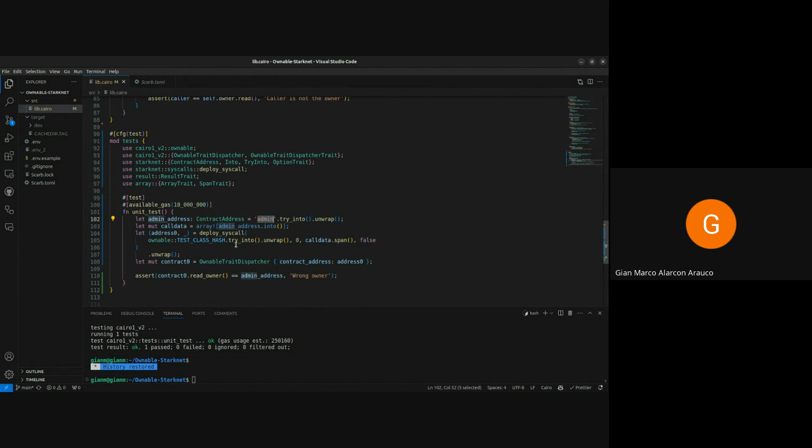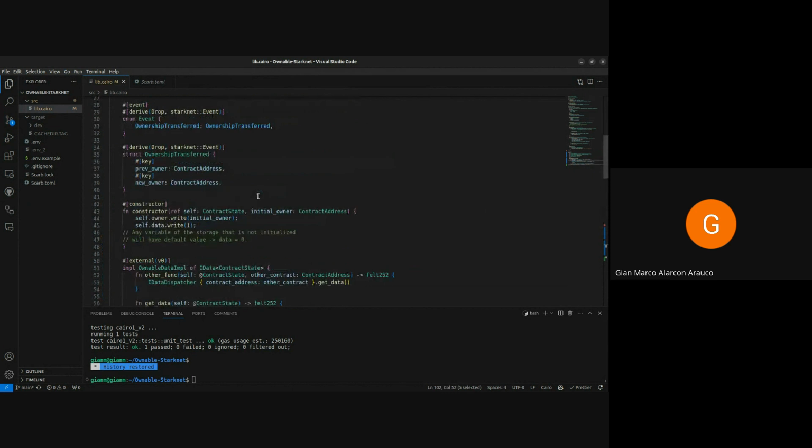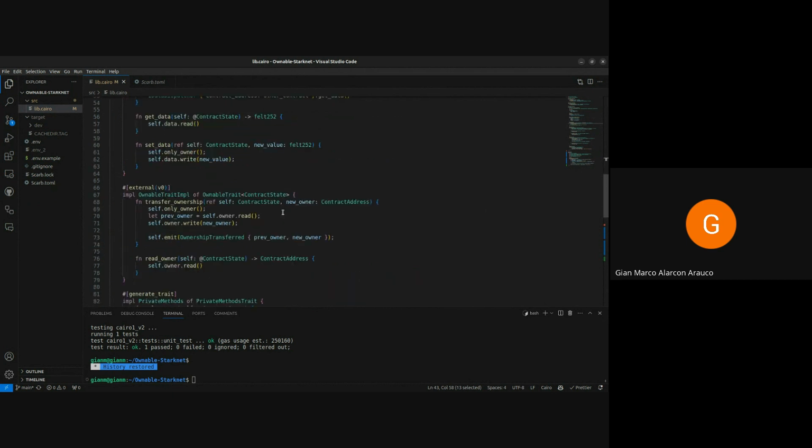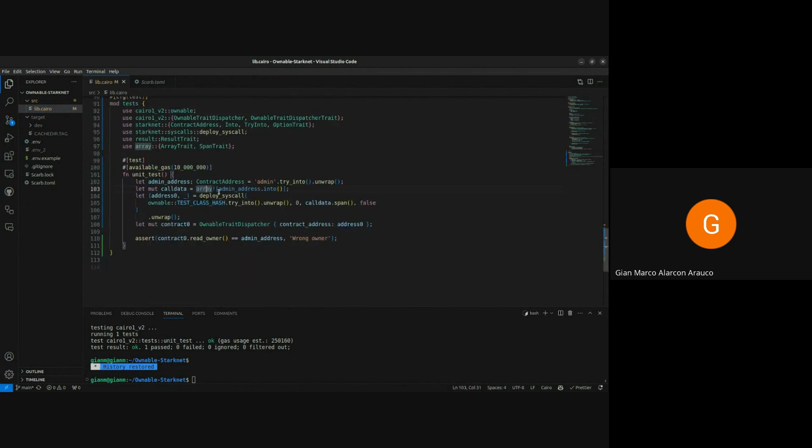Okay. Then remember, in order to deploy our smart contract, we have to pass all of the input parameters for the constructor function. Our constructor function takes self, but the first parameter it requires is the initial owner. So we have to set up who's going to be the owner of the ownable smart contract, and we have to pass this value in our testing. So how do we accomplish this? We have to create an array of data. The first value is going to be the contract address of the admin.